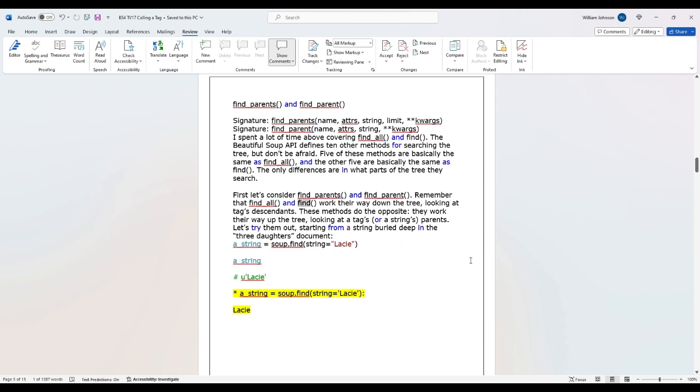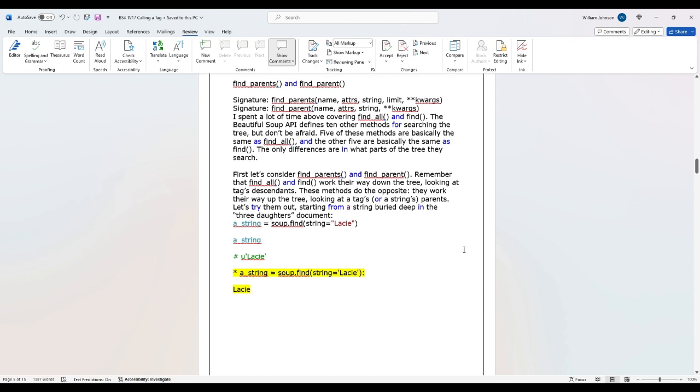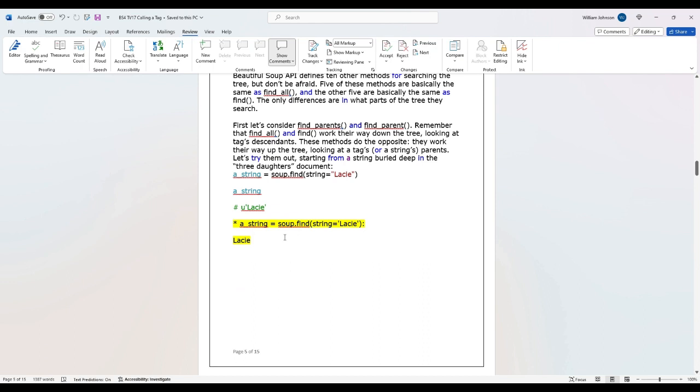Remember that find_all and find work their way down the tree, looking at a tag's descendants. These methods do the opposite. They work their way up the tree, looking at a tag's or a string's parents. Let's try them out, starting from a string buried deep in the three daughters document. All right, whatever. Sounds like review to me.